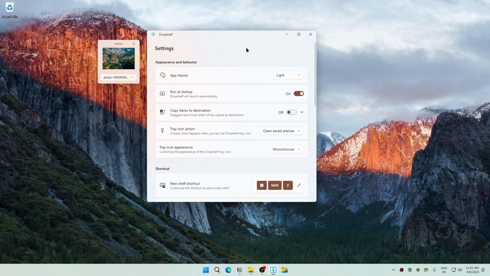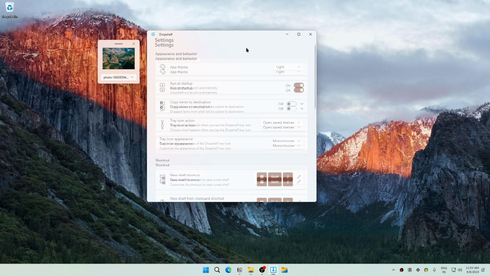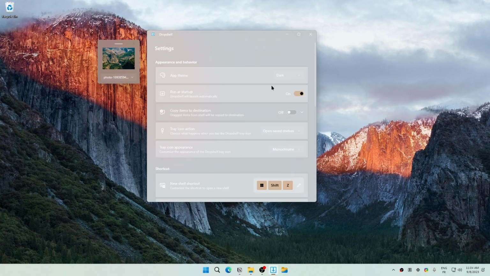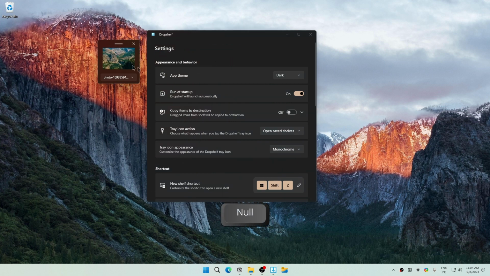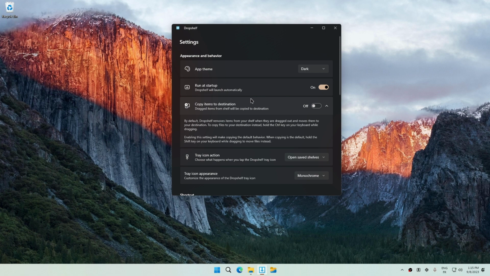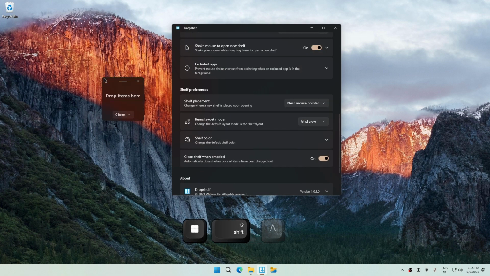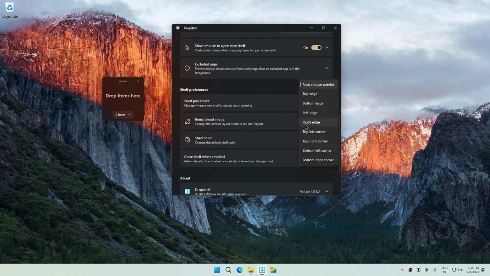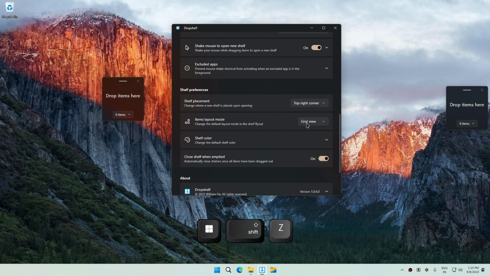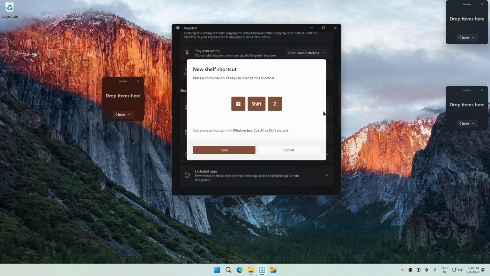Dropshelf looks good. It's designed with Windows 11 in mind and features smooth animations. You can set Dropshelf to copy files by default instead of moving them, and you can change the default placement of a new shelf from near the mouse pointer to a location on the screen, such as the right edge or top right corner. You also have the option of customizing the shelf color, shortcut keys, and mouse cursor shake sensitivity.